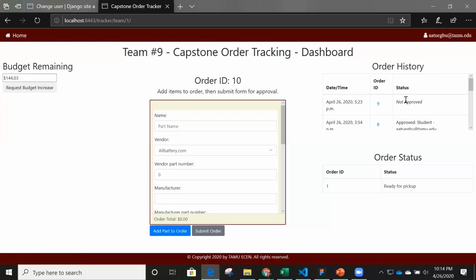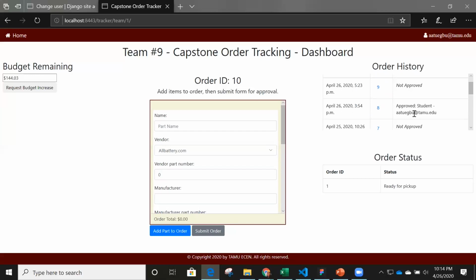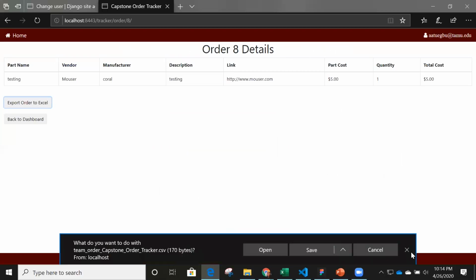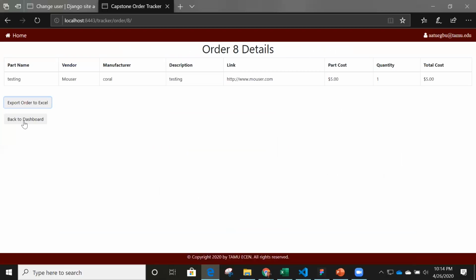Now let's take a look at an example where the order was actually approved. This order was approved by me. If we click on this, we can see that there's some information about the order. And then the user has the ability to export the entire order to an Excel. And that's what it does here. And then we can go back to the dashboard.